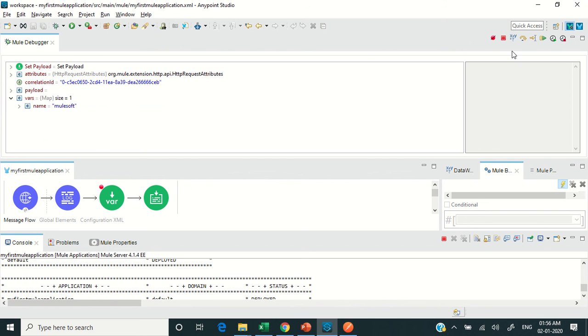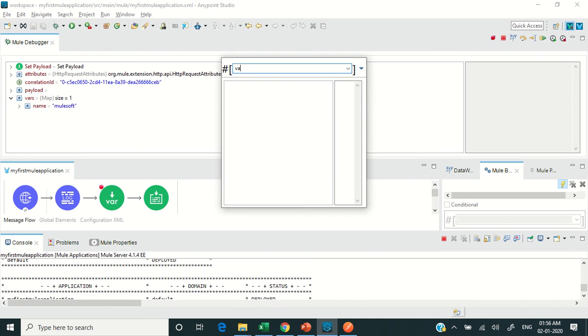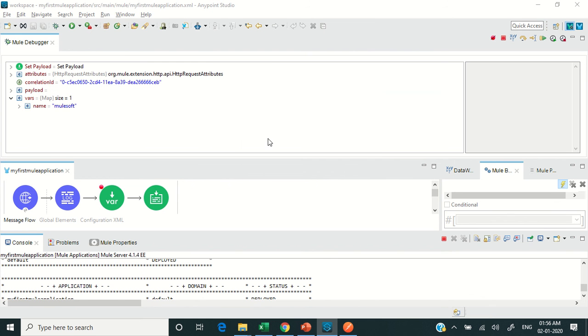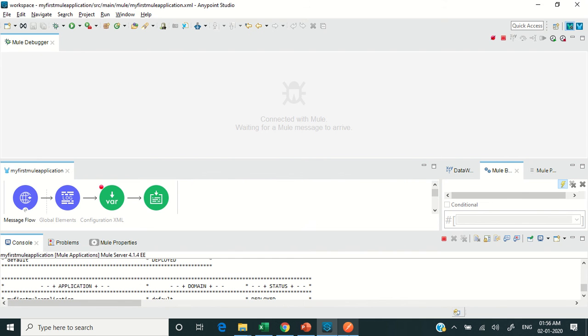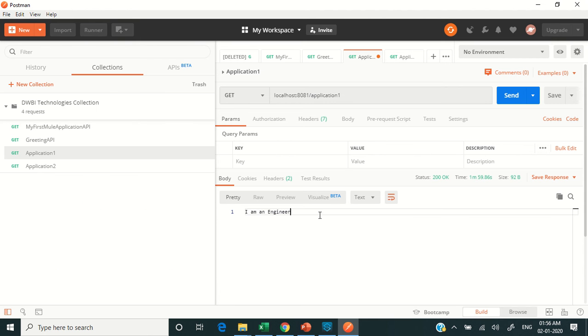Also we can check using this expression evaluator. Click on this expression evaluator, type vars dot name, and we can see that vars dot name has MuleSoft inside it. So this is how we debug our Mule applications. Now we will click on resume and it will complete our flow, and we will get the output as I am an engineer. That is what we were getting earlier.